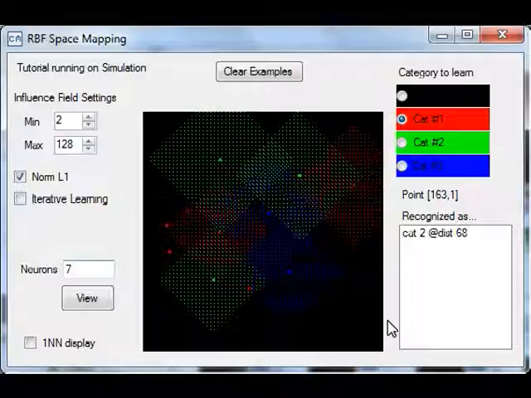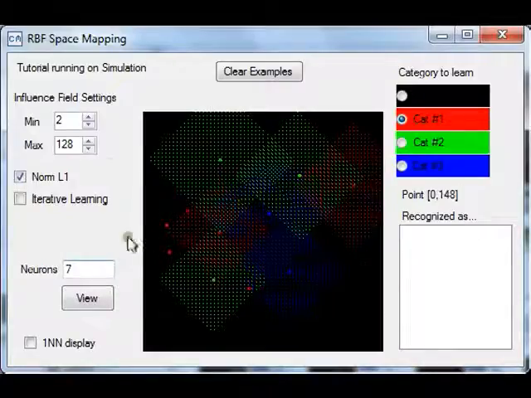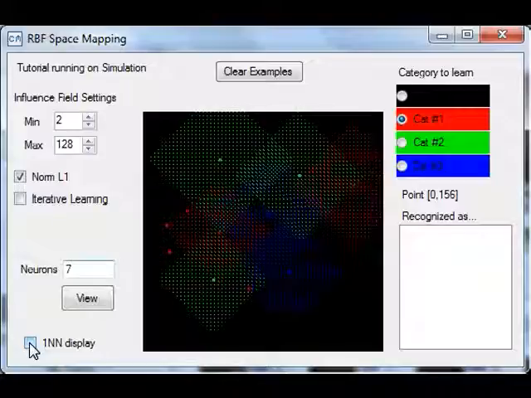If you're interested in practicing with this demo, it can be downloaded from the CogniMem website, and you can look into more detail at the impact of the minimum and maximum influence field during the training. You can also review the content of the neurons and switch between KNN and RBF to understand how the neuron responds to these 2 different classifiers.